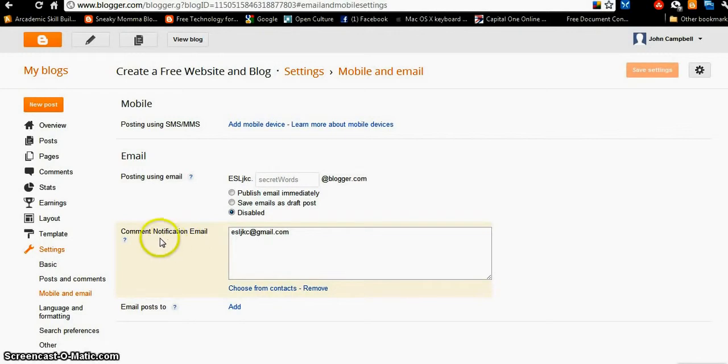You can use this. Do you want, every time someone leaves a comment, to be notified? And if so, where do you want that notification sent? I want it sent to my email. And if I email posts to my blog, I have to click here and it'll give me an address to email the posts to. We'll go into that later.